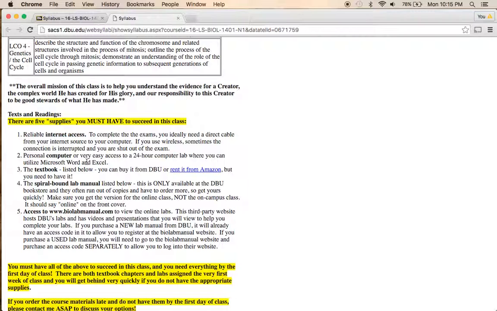The second item is a personal computer. Either yours or roommates that you can have easy access to. If you're near the campus or if you have a computer lab nearby, that's another option as well. And on your computer, you're going to need to be using Microsoft Word and Microsoft Excel. So make sure you've got those programs on your computer. The lab reports that you'll be submitting throughout the semester typically involve Word and sometimes also Excel.